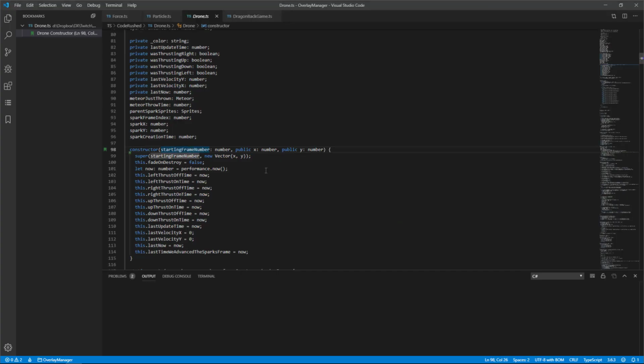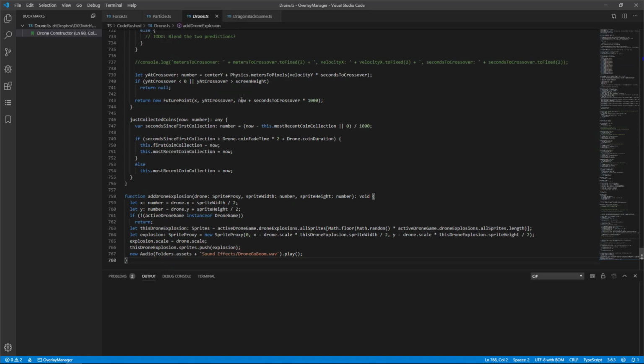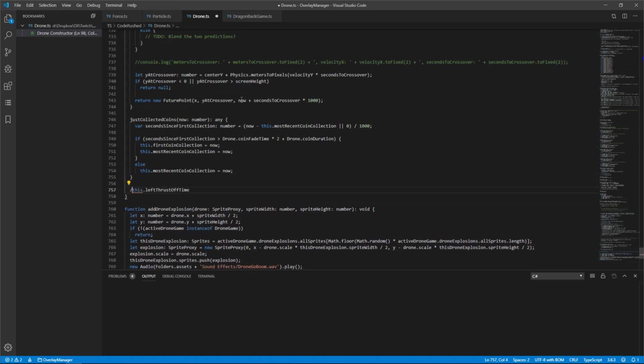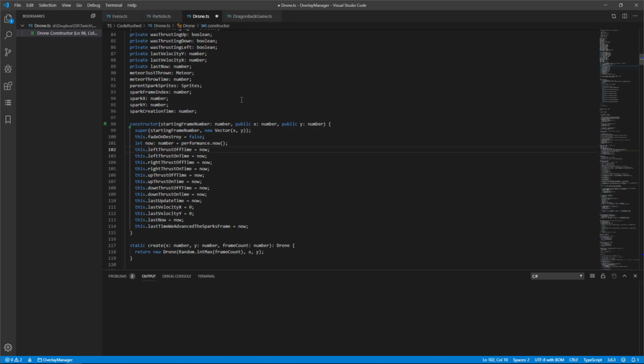So swapping markers is also useful for going through the file. Say, for example, I'm here in my drone class and I've got left thrust off time, and I want to work with it down below. So maybe I'll copy this to the clipboard right here, and now I'll go down to the location where I want to work with it, and I'll do something with that code. And then I will swap my current location with the top marker on the stack by holding down Alt plus Shift plus Home, like this.